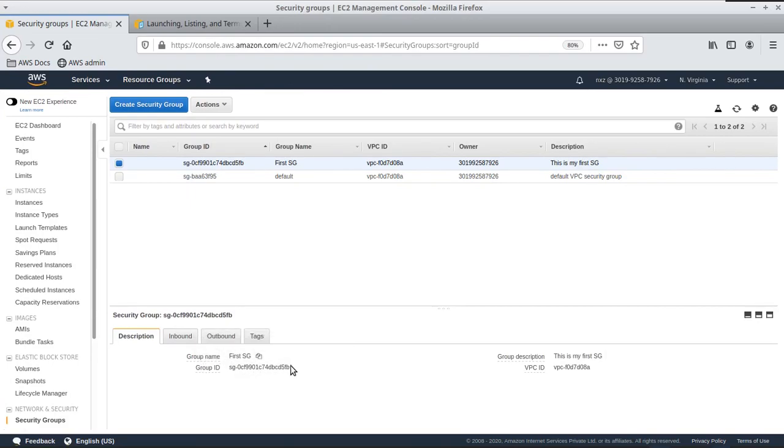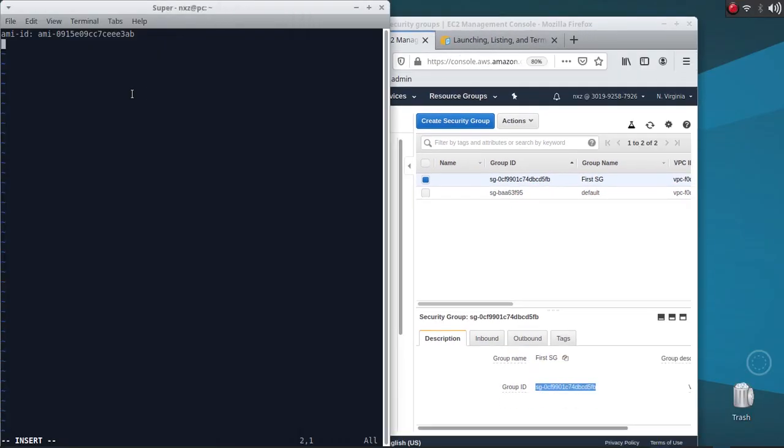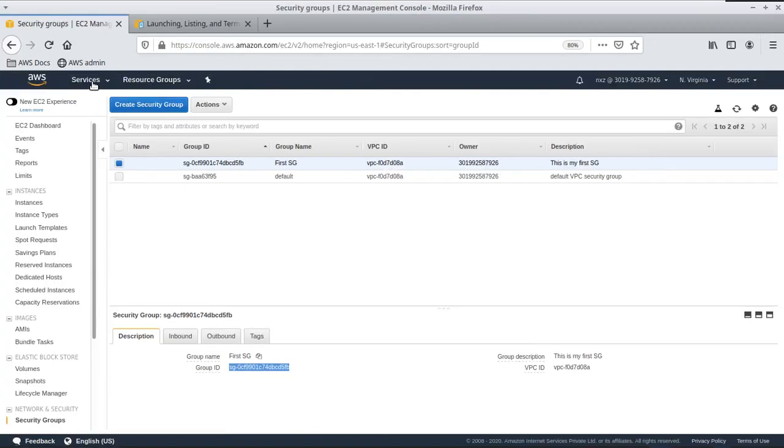This is the group ID. I will copy this, and I will paste it here. Let's say SGID, and I will paste it here. We also need the subnet ID, so my subnet ID will be inside the services.